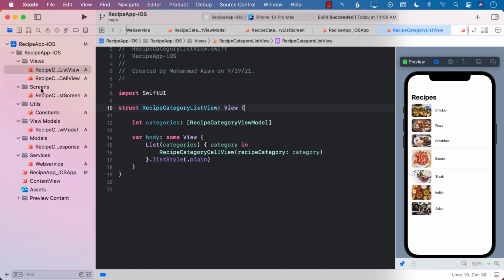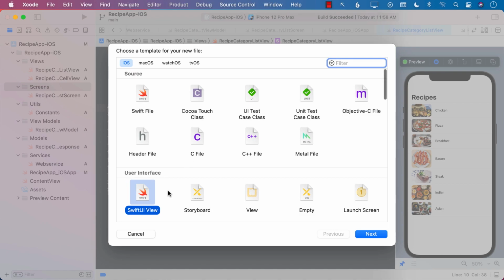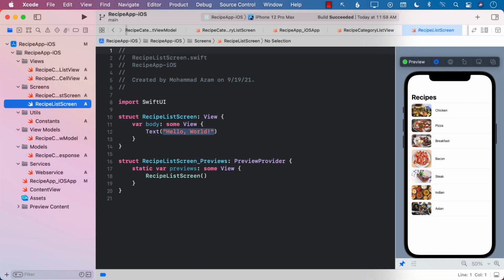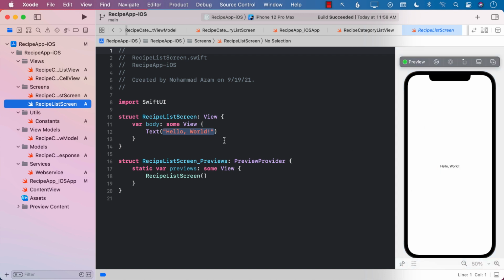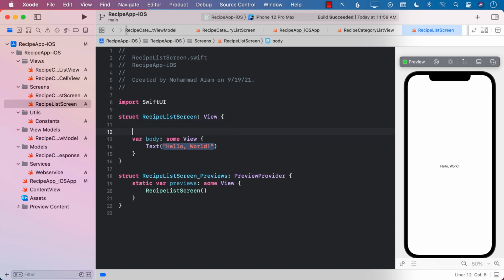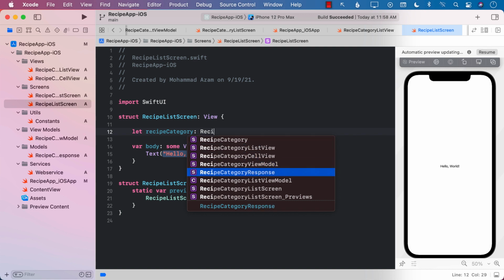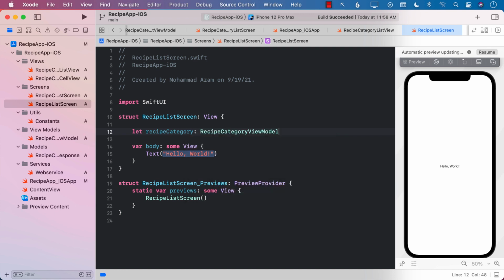All right, so I'm just going to go ahead into the screen, add a new file, subfile. We will call it recipe list screen. This particular screen will be responsible for displaying all the recipes. So when we select a particular category, this screen is the one that will display all the recipes for that particular category. So for this, we need to make sure that you are passing in the category. So there we go, recipe category view model somewhere, recipe category view model, there we go.